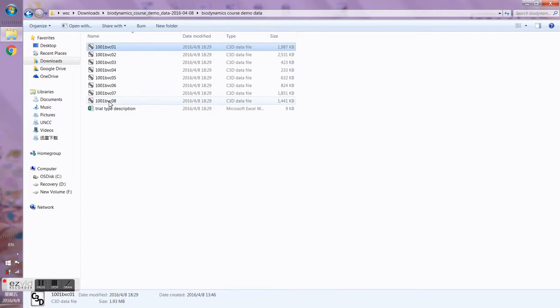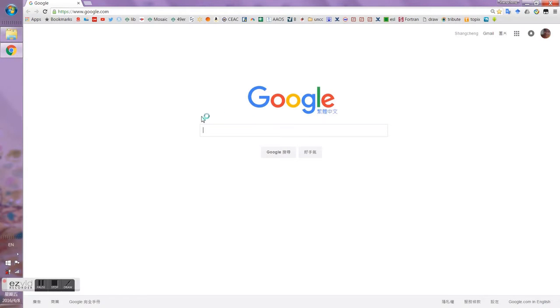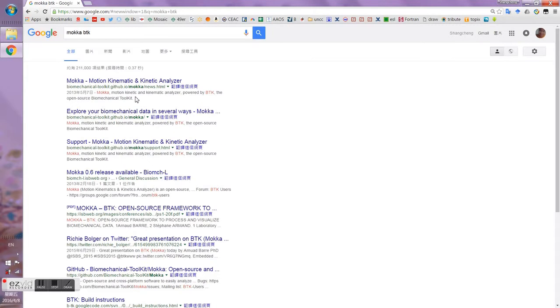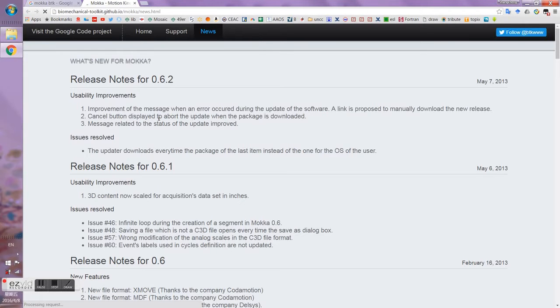So you can see the chart files we have are c3d files, c3 data files. It's a kind of standard format for motion capture. So we often use c3d files, and to view c3d files, you can search on Google, type in Mokka BTK, sorry, not BTC, BTK, and if you search it, it's the first link. Just click it, and you can find download somewhere.